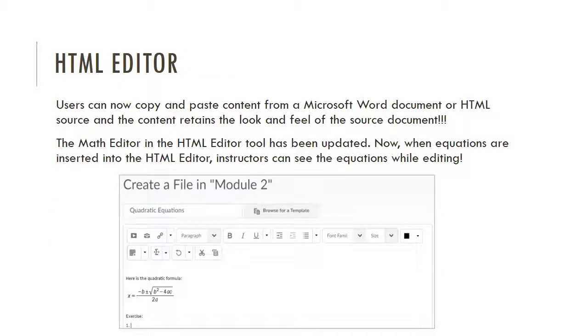Oh, this is a great update in the HTML editor. You can now copy and paste things from Word and keep the formatting. And it's not going to throw any errors like it used to. You can keep the formatting. It might change it a little bit. One thing I did discover is that you can't copy and paste an image from Word, but you can still use that insert an image button to put an image in.